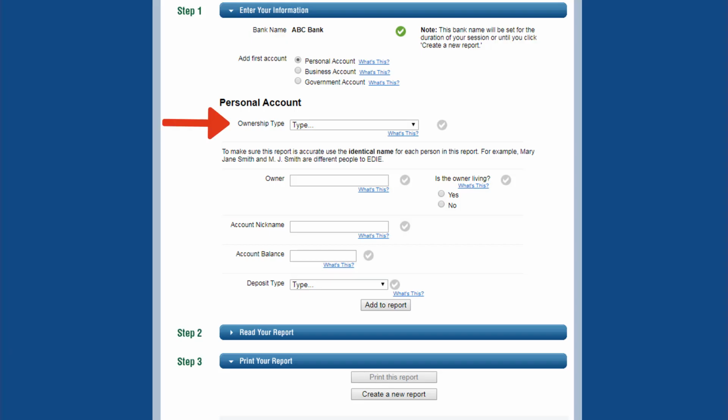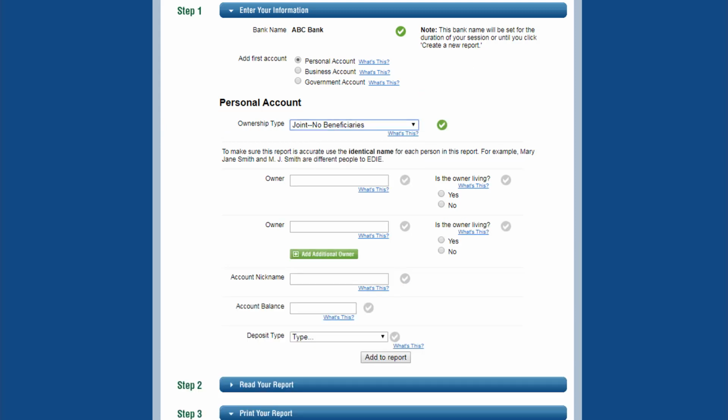Next, select the ownership type. I know that you and your wife would like to have a co-owned account with our institution. So from the drop-down menu, just click Joint, No Beneficiaries. Now, enter each person's name into the owner's name fields.